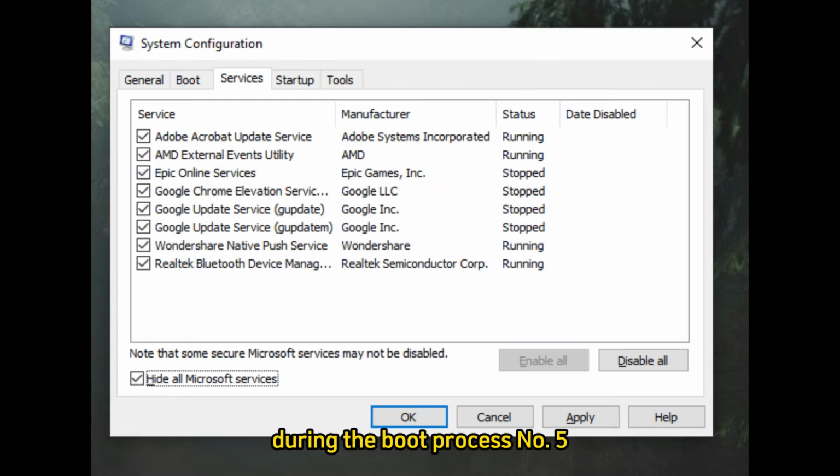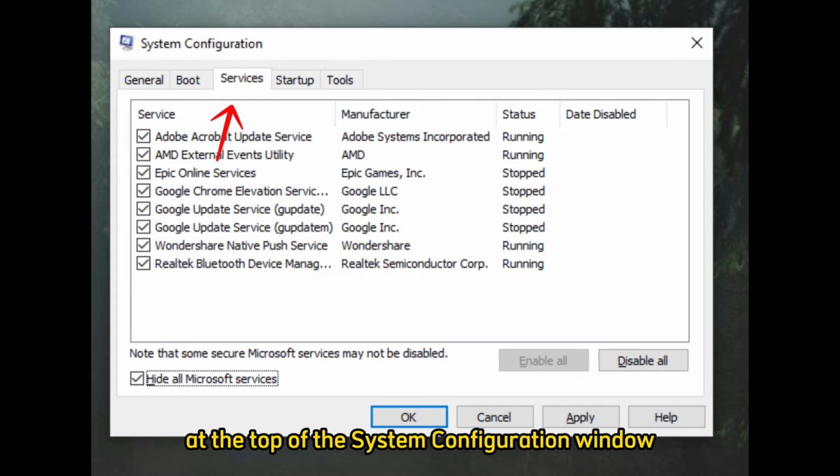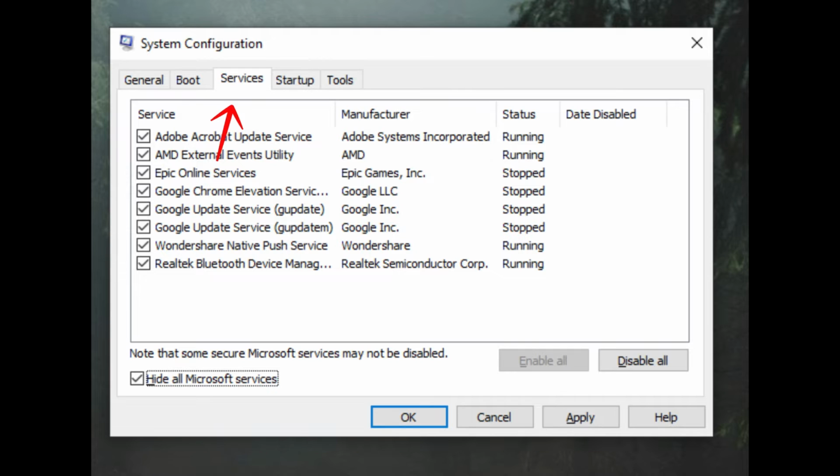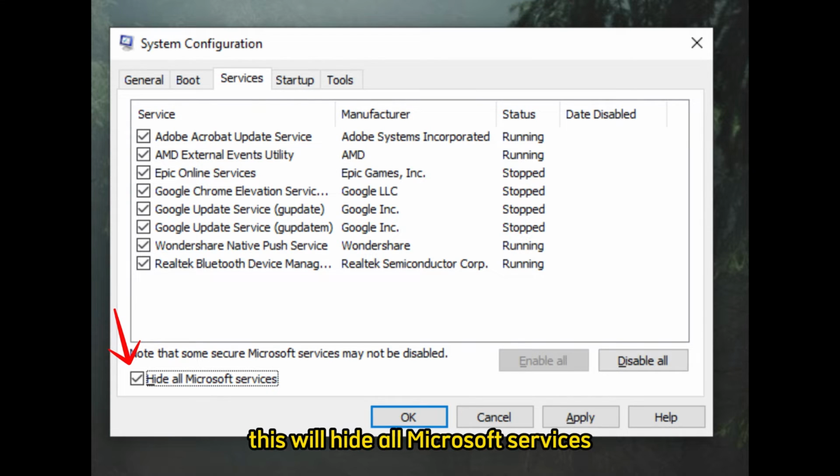Number 5. Hide Microsoft Services. Click on the Services tab at the top of the System Configuration window. Check the box labeled Hide All Microsoft Services, located near the bottom left corner of the window. This will hide all Microsoft services, preventing them from being disabled.